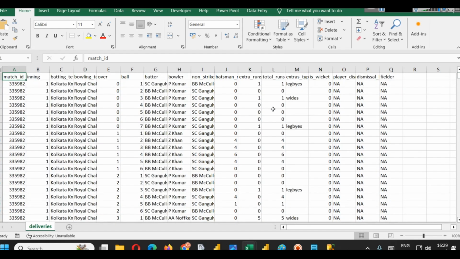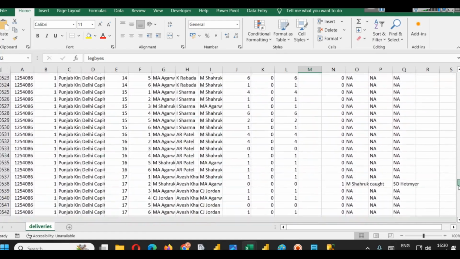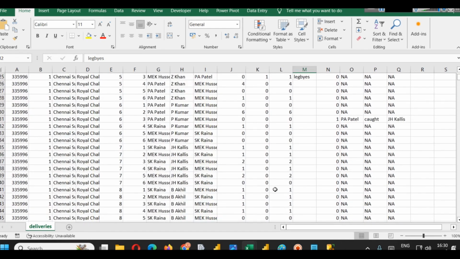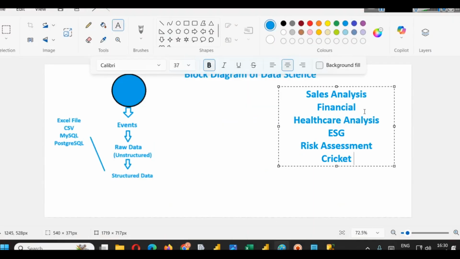Here we have information of all the balls that were bowled in the match. The match is between KKR and RCB. The batter is Ganguly and the bowler is Praveen Kumar. The non-striker is McCullum, and the batsman scored 0 runs, with one extra run. It was a leg bye. So for all balls bowled in IPL, this is the information. On the basis of this information, we have prepared something like this. This is something that Power BI can do. It can help you with this type of analysis.